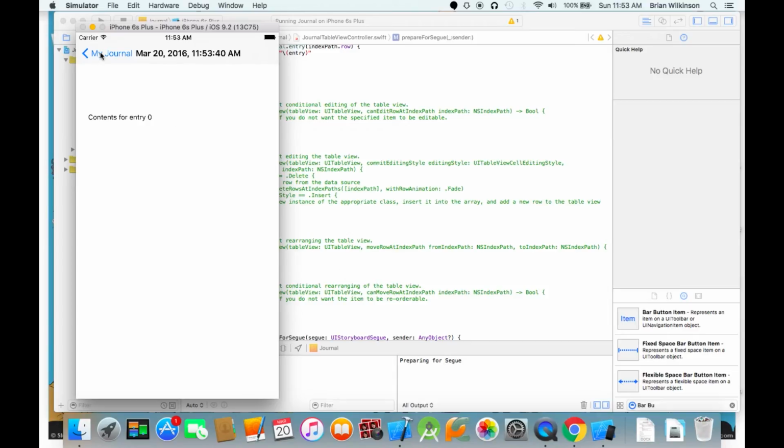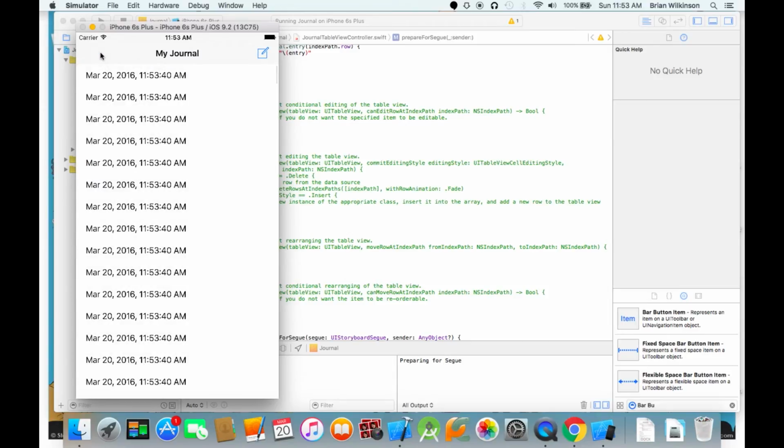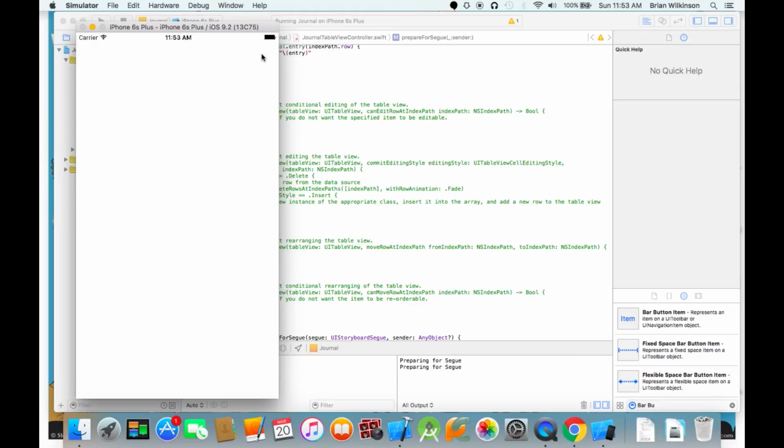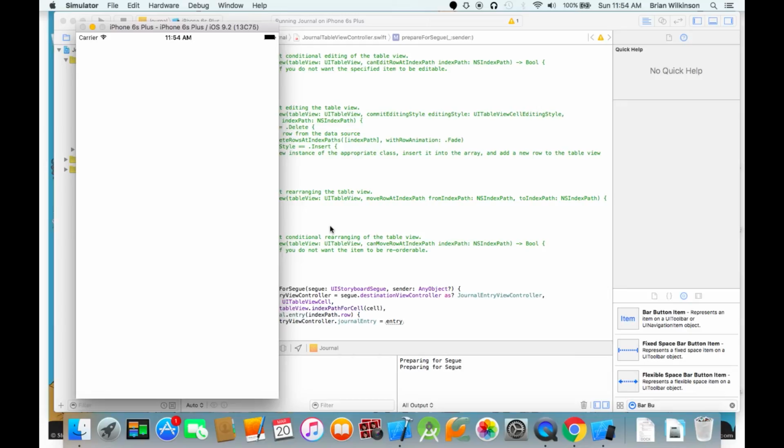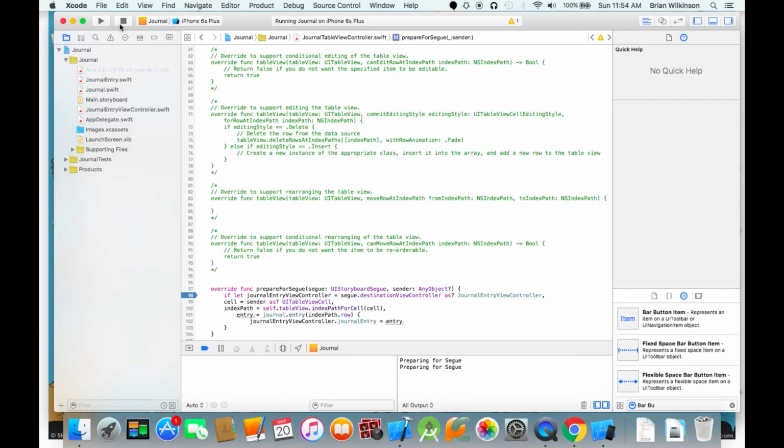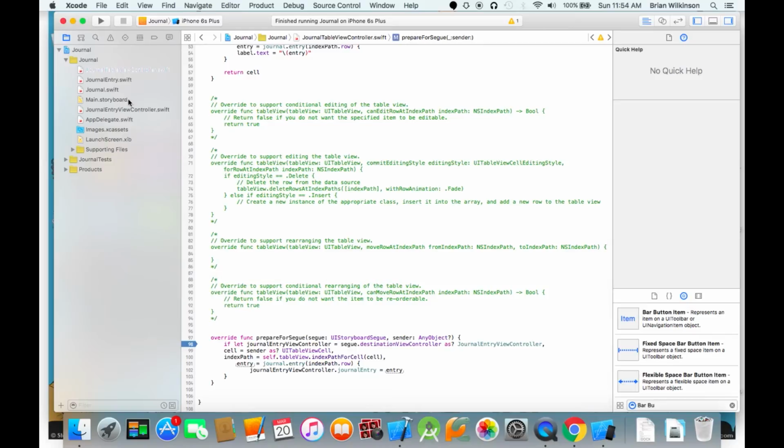If I go back here, if I have the compose button, it also says preparing for segue. So it's doing the same preparation for both of those, and I don't think I wanted to do that. So what I need to do is find some way to differentiate between these two segues so that I can assign different operations to each one. So let me go ahead and stop this. And I'm going to leave that breakpoint there for right now.